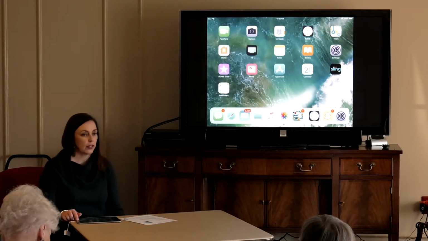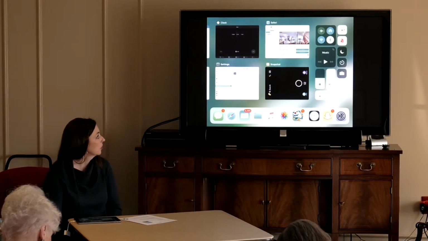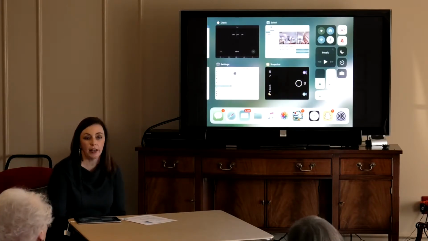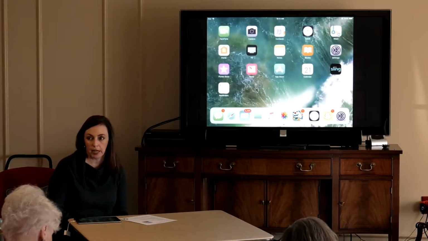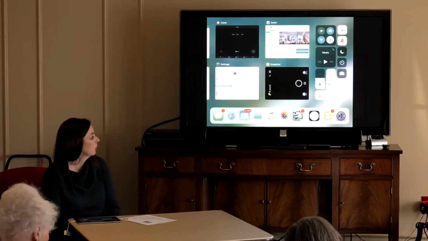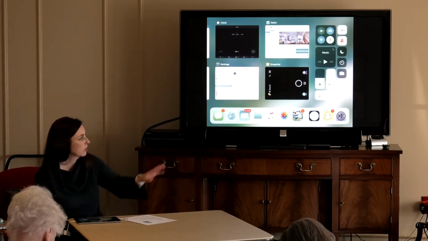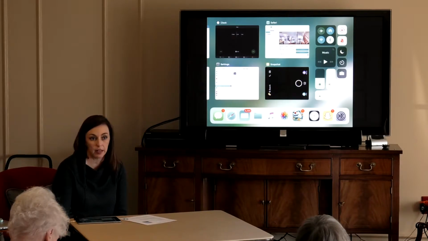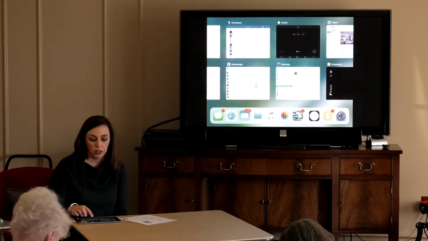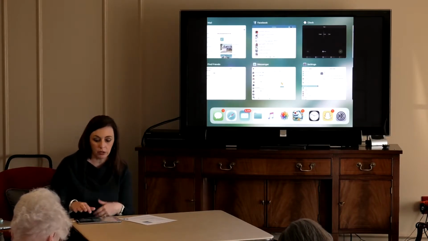Now if you double click the home button, click it 2 times in rapid succession, you will see all of the apps that you've had open recently. If I click it once again, I go back to my home screen. So if I double click the home button, you'll see all the apps that you have had open, and you'll also see over here on the right-hand side what's called the control center, and I'll explain that in just a minute.